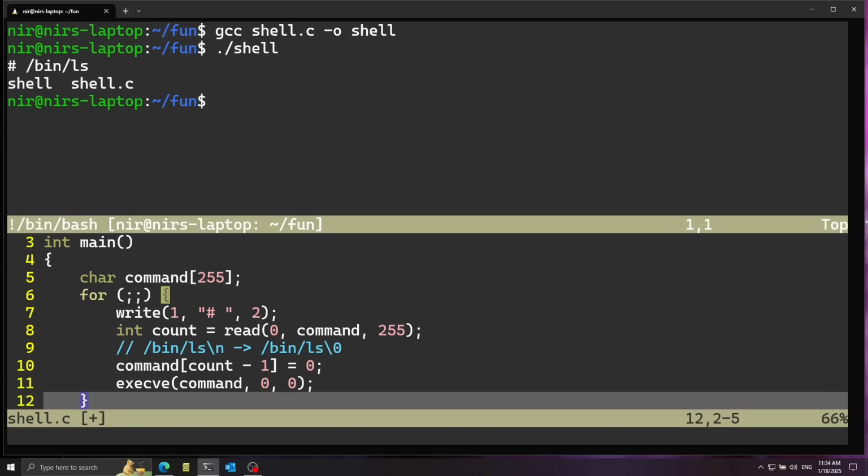But this is still not enough, because running execve is going to replace the running process with the new process that is specified over here. So this will replace the shell entirely. We need to fix this. We're going to use fork for that. This will fork a new process, and then we can run execve in the child.